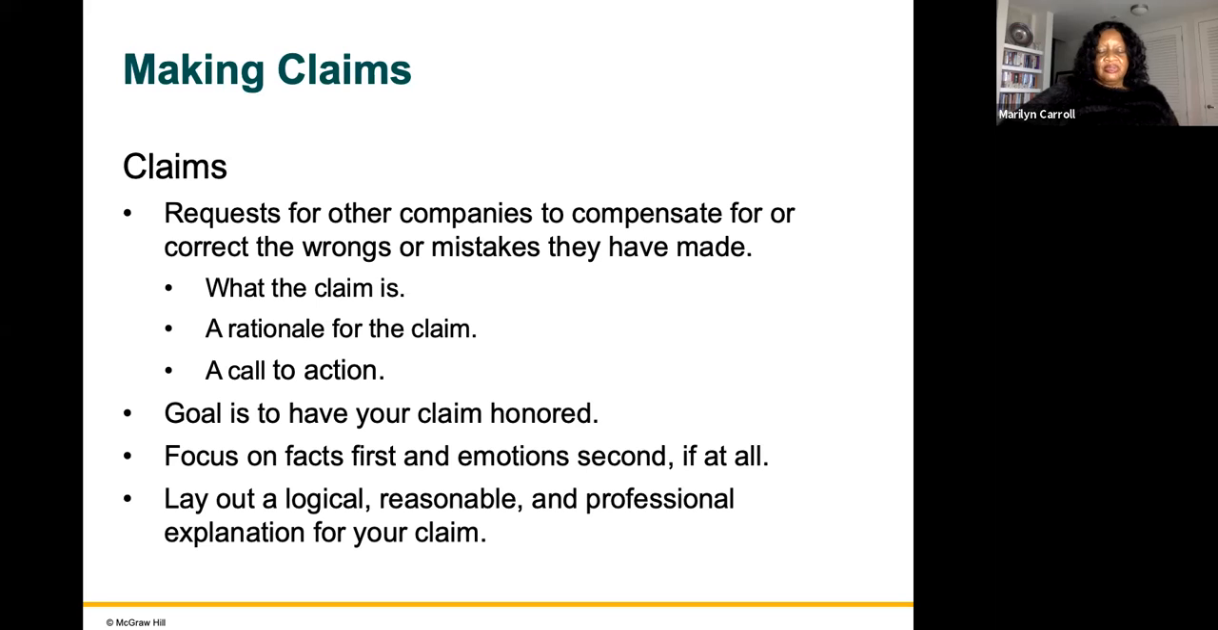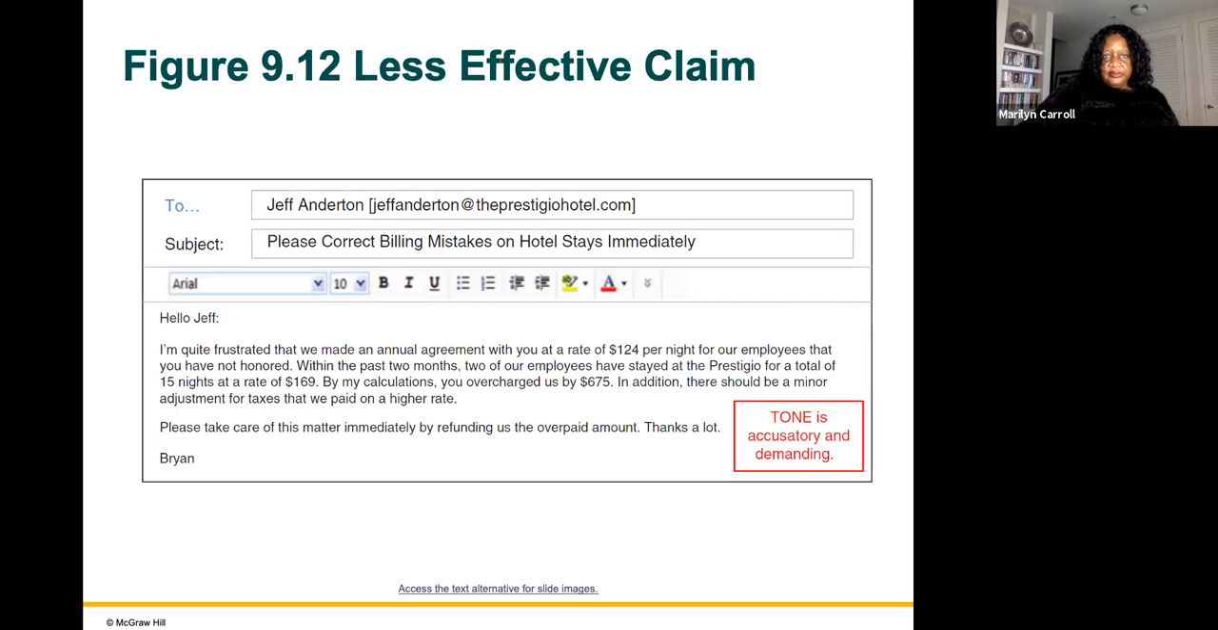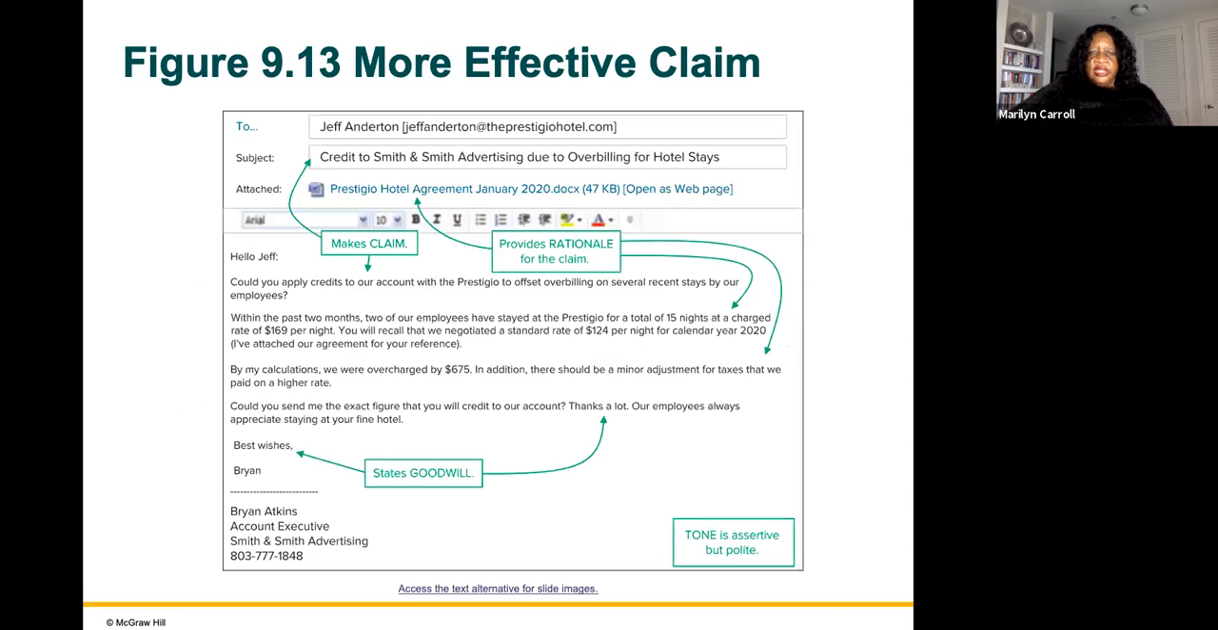Take emotions out of a lot of what we're doing when we're talking business, and we need to use facts. Facts are important, okay? Lay out a logical, reasonable, and professional explanation for your claim. A less effective claim is: please correct billing mistakes in hotel stays immediately. The tone is accusatory and demanding, even from the subject line.